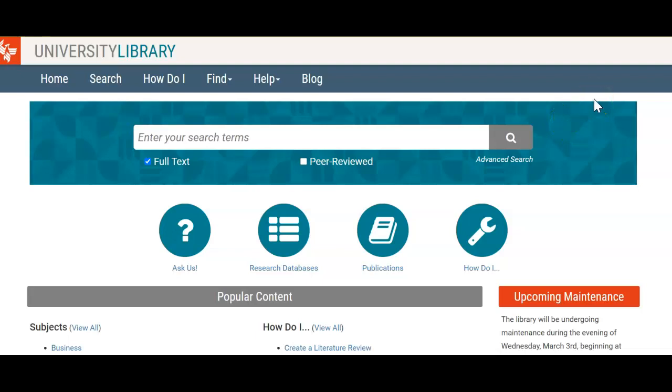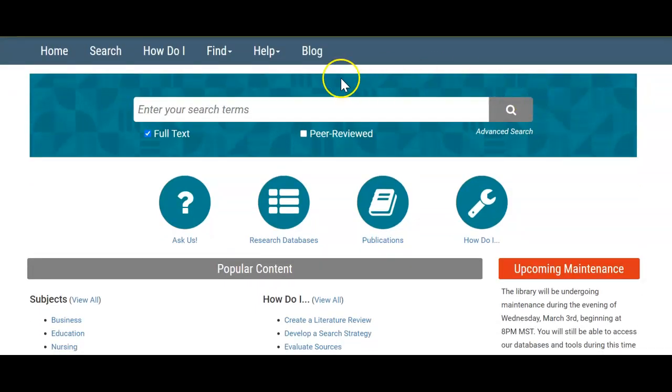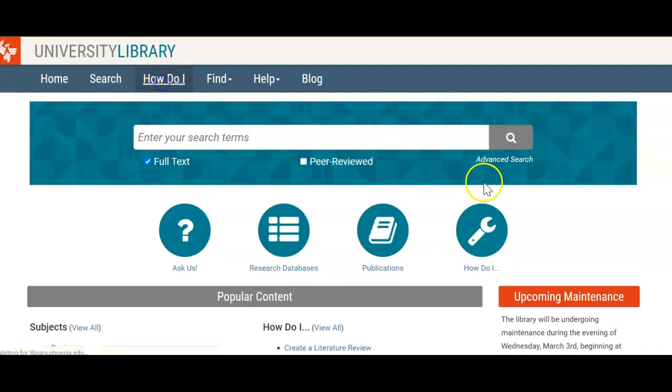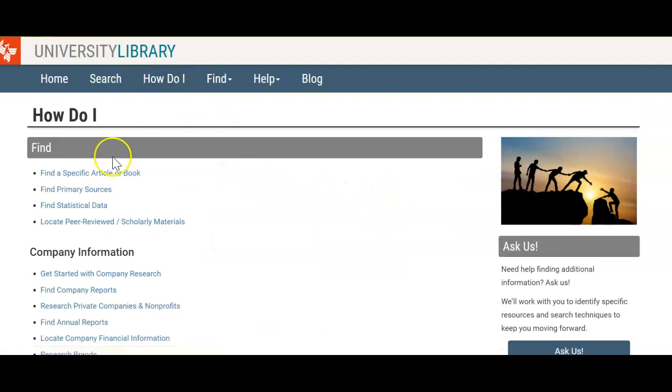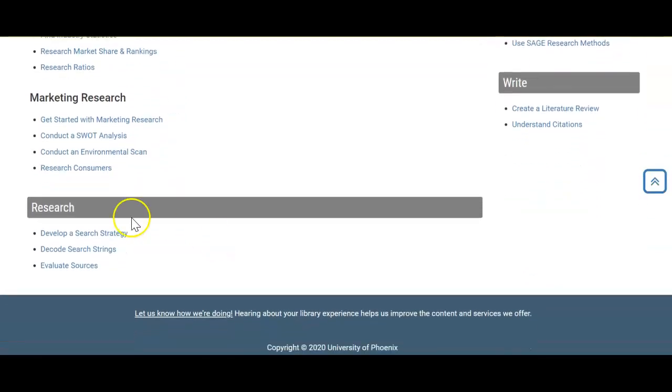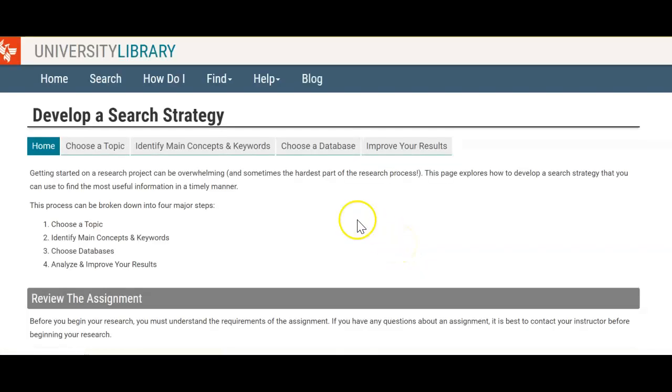And to do this assignment, you want to go to How Do I, which is also here. So if you click on this, you will find topics on how to find a specific article or book, find primary sources, statistical data, locate peer-reviewed scholarly material. You want to go down to research and to develop a search strategy. This section is divided into 4 topics.